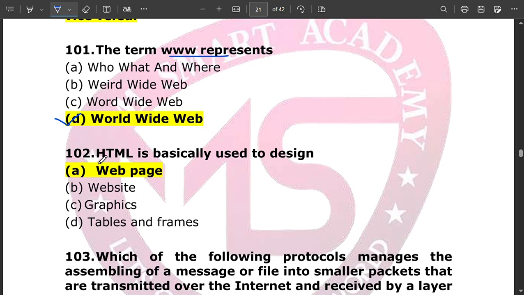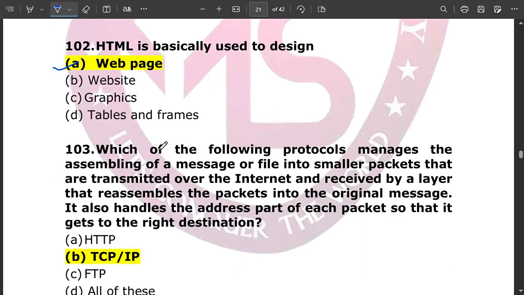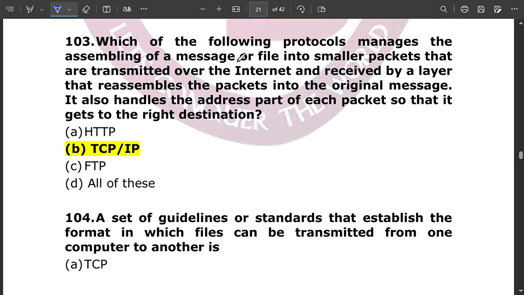Question number 102, HTML is basically used to design, option A, web pages was the correct answer. Next, 103, which of the following protocols manages the assembling of a message or a file into smaller packets that are transmitted over the internet and received by a layer that reassembles the packets into the original message? It also handles the address part of each packet so that they get to the right destination. So option number B, TCP/IP was the correct answer.